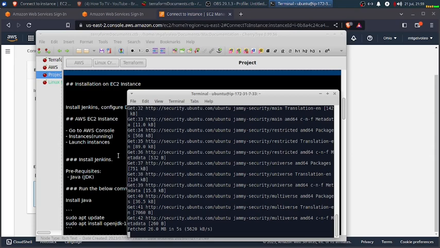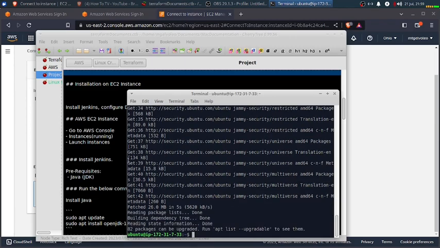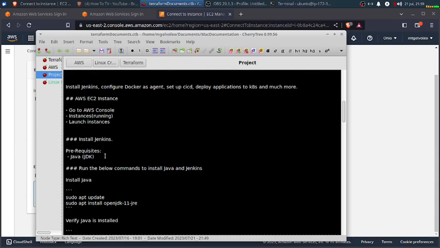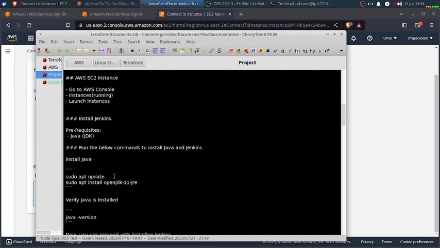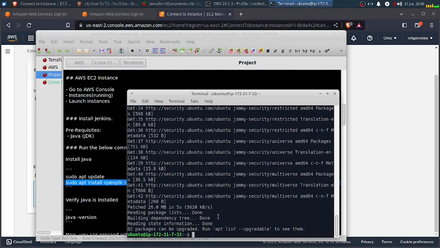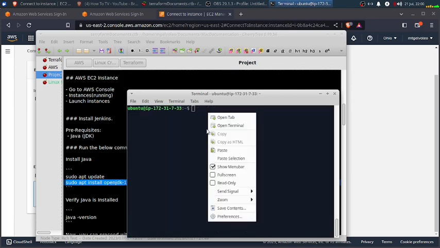After we update it, we can install Jenkins. The prerequisite of Jenkins is that we need to install Java, because Jenkins has Java as a prerequisite. Here's the prerequisite, using a Java JDK. Since we already updated, we're going to install the Java.